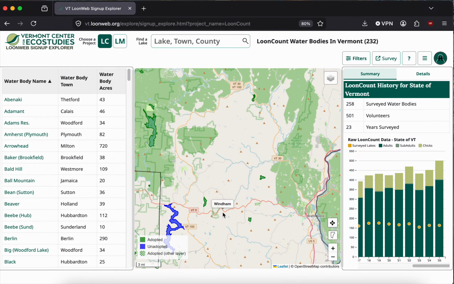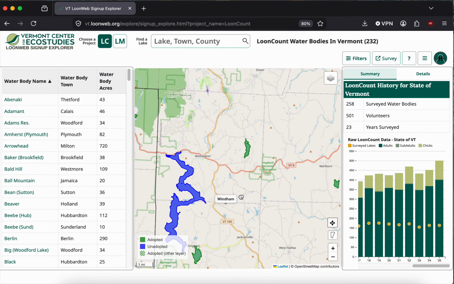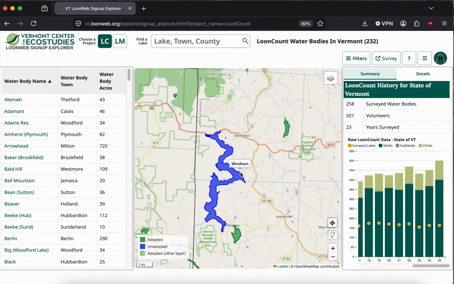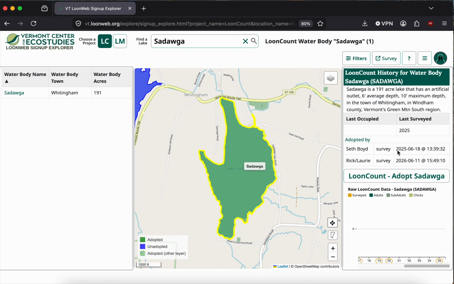For LoonMonitor, multiple people can survey the same lake. Lakes that have no volunteers for that project will be blue. Lakes that do have volunteers will be green. Lakes with volunteers will also have their names listed in the Adopted By table on the right in the Lake Details column.